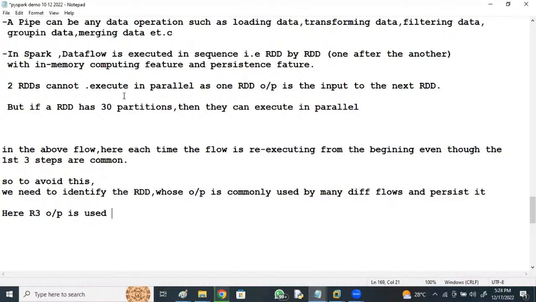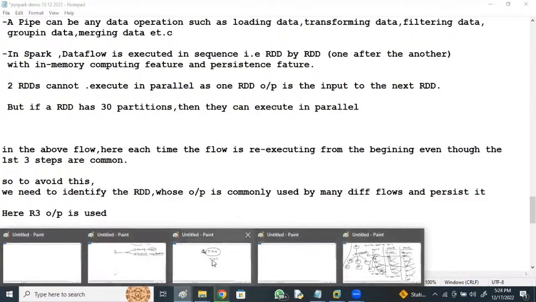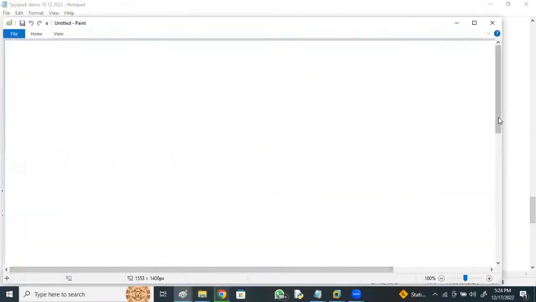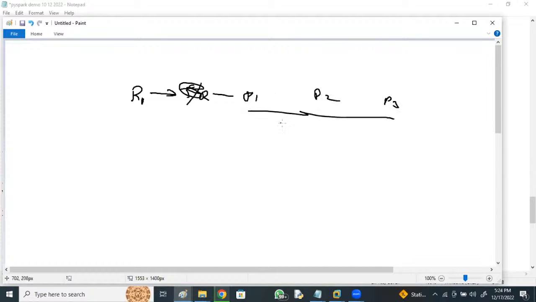See here, one second. I already showed you in the diagram, right? The partitions on R1. R1 is an RDD, a data object. Data object means it has got some transformation applied on it. RDD means P1 partition, P2 partition, P3 partition. On these three partitions, transformation is applied. The output will be computed. The result you get is nothing but another RDD, R2.